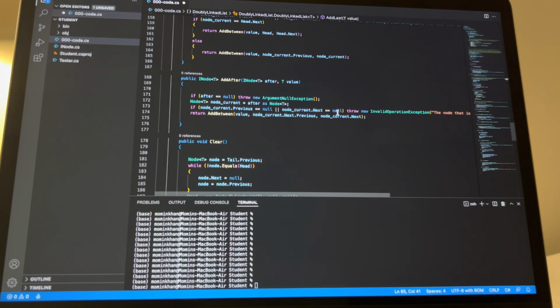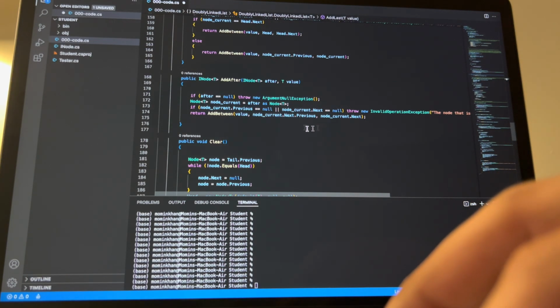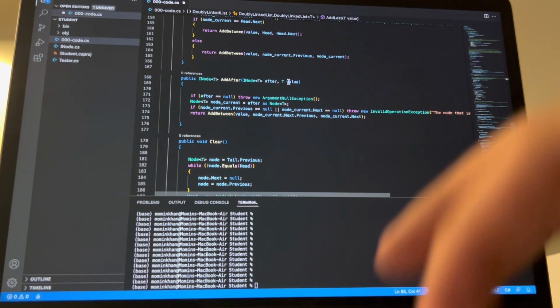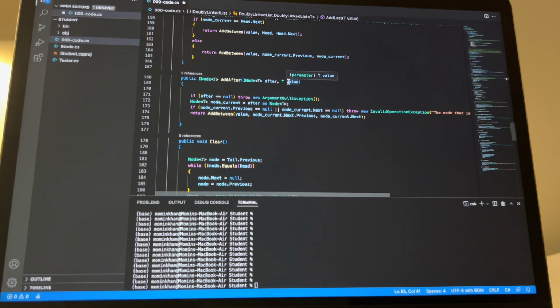Then we will see the add after function, which we can use to add after this node pointer. Again, this node pointer, this node. The parameter node of this value, check if not null, we create a new node for the parameter, check previous and next pointer. If they are null, then invalid operation exception is thrown. Otherwise, return add between value in the parameter, because we are gonna add it after this one.